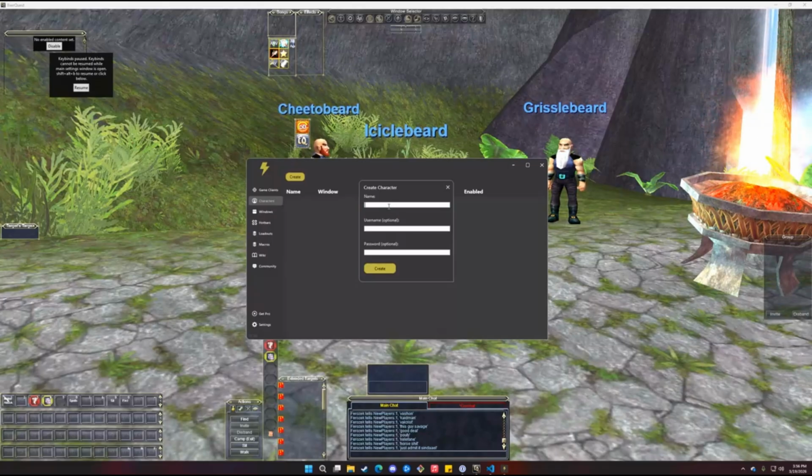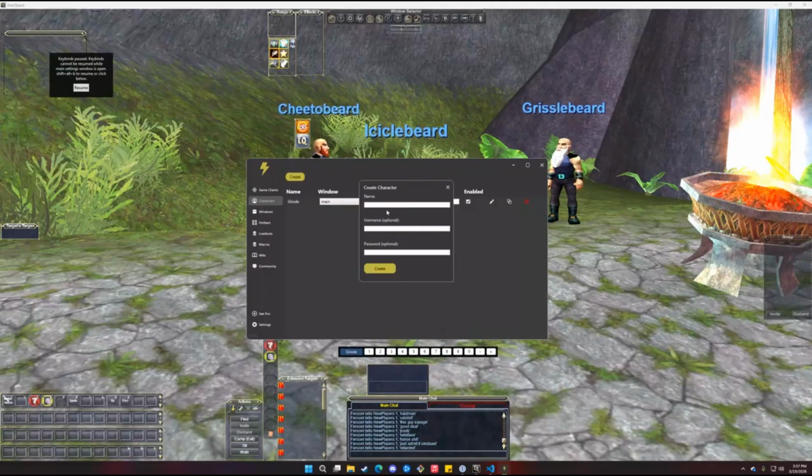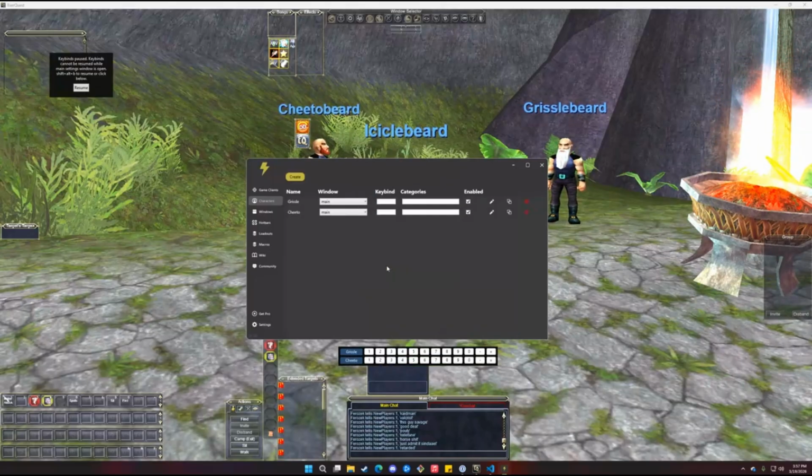You may notice username and password. You do not need to provide these, but you can to support another feature called Auto Launch, which we can cover in another tutorial. Now that we've created our first character, you'll notice that it creates a bar on a window. I'll pull this down. This is our character bar. We'll go ahead and create the two other characters.